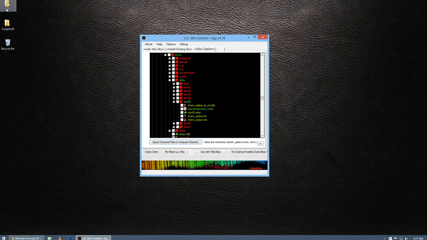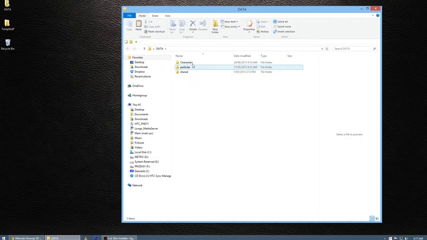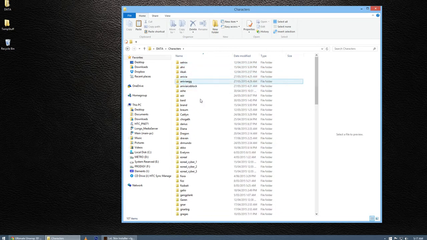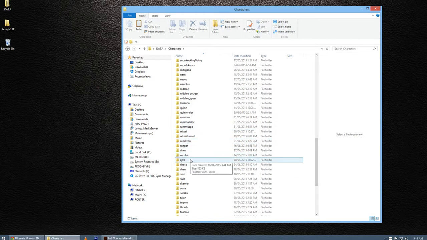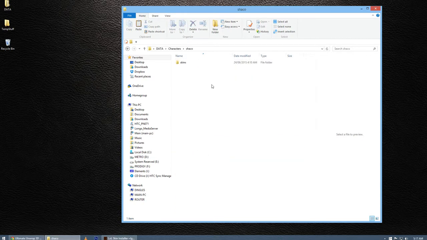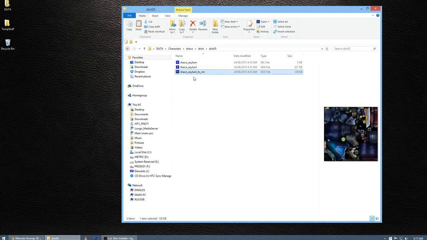Say yay. You'll get a little folder on your desktop that has data. Just click characters. Now, if you haven't done this before, you'll only have that one that you've put in there, but I've got a heap because I've been working on this for a while. Shaco, skins file.